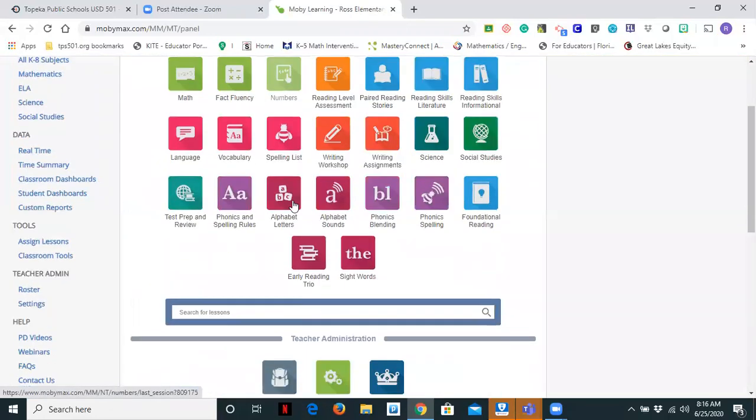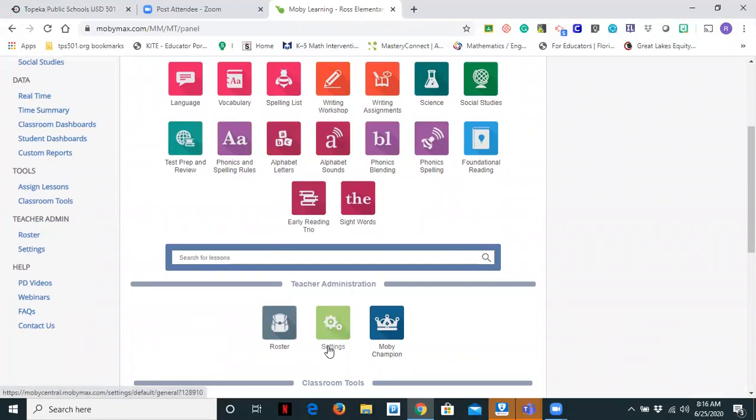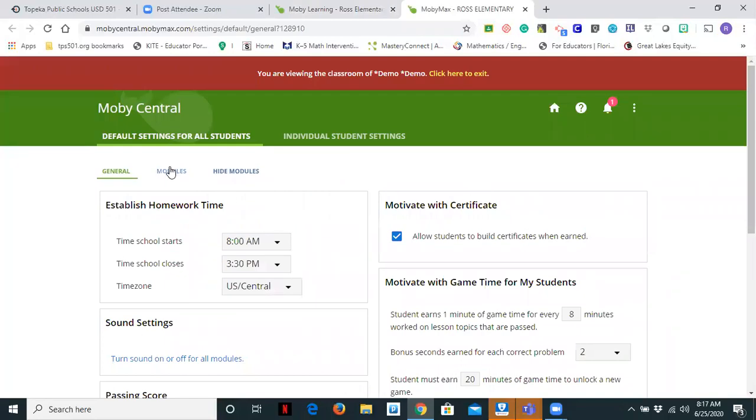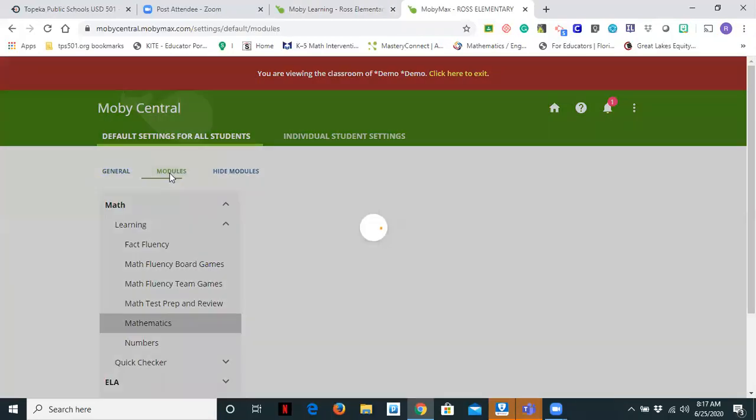I'm going to scroll down to settings, or remember that I can also get to that through my quick links on the left-hand side right here. More than one way to get to anywhere in the program. And let's come over here to modules.